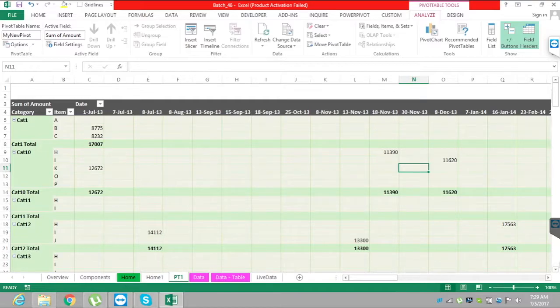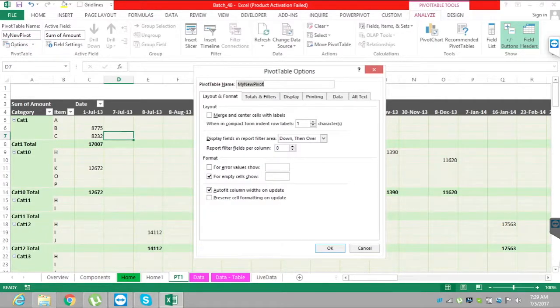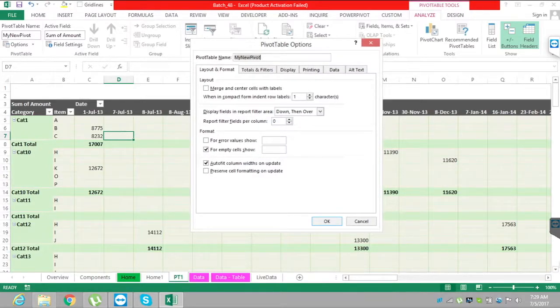And analyze, we already discussed this pivot table name. You can give anything, that's not an issue. And here you can see options, the simple options which we already discussed. From here also you can do the same things like merge and center cells with labels. The labels which can be merged and centered can be done from here. Let's say if I click OK, see, it can be merged and centered.